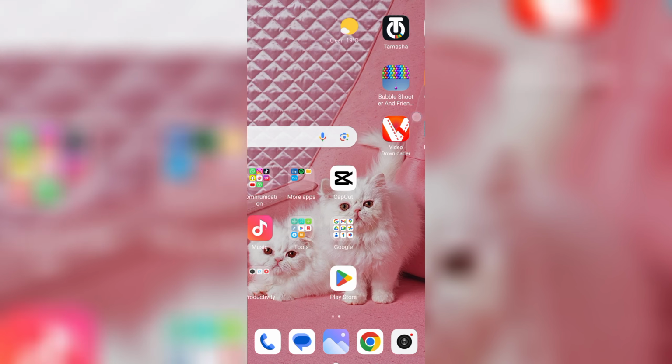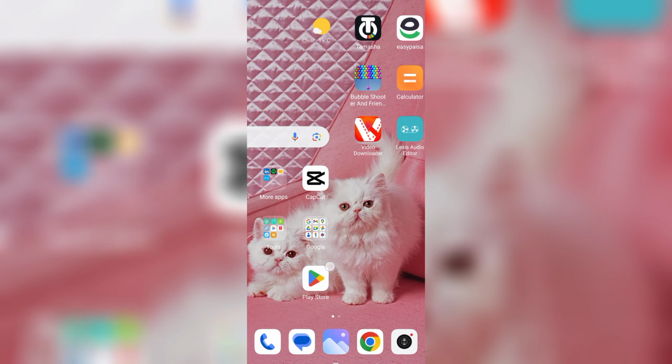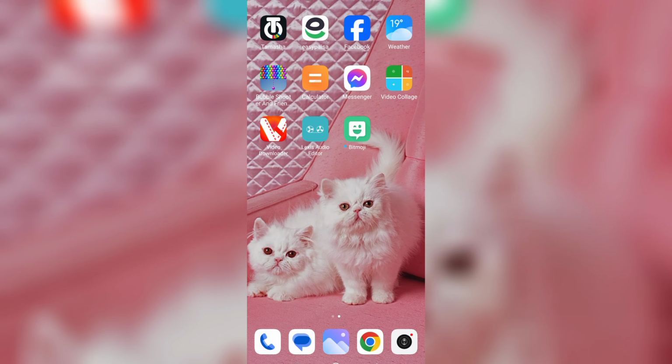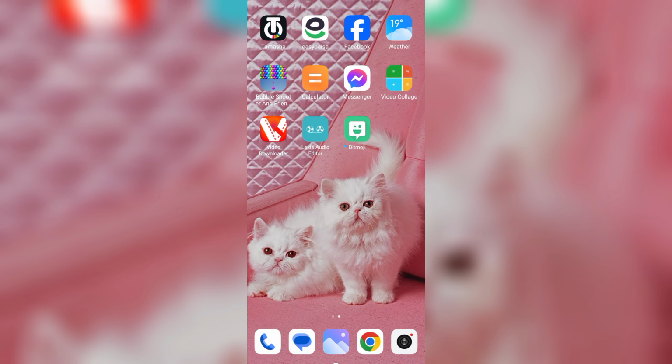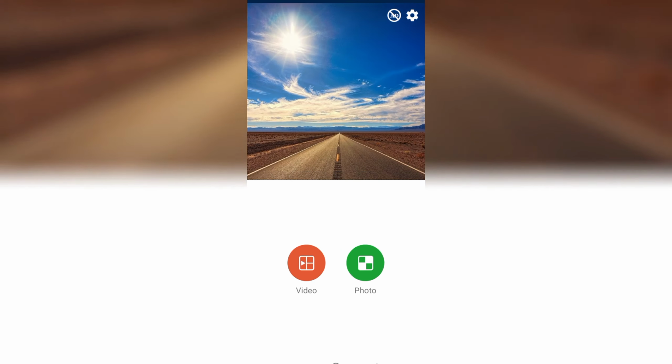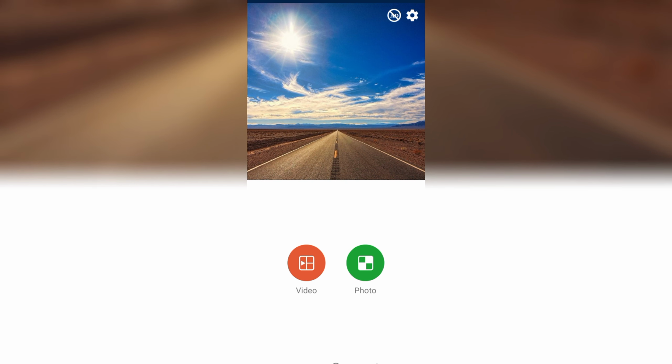So guys, you can collage your photos or videos on your Android device by using a third party application. You can simply go to the Play Store, and here you will find some applications. For example, I have downloaded Video Collage, and I can simply open that application, and you can see I can collage both my photos and videos on my Android device.